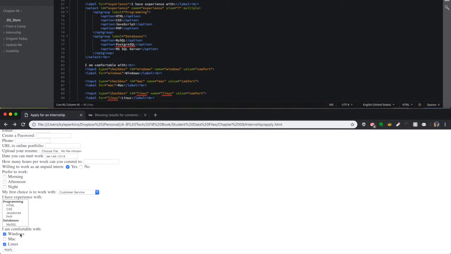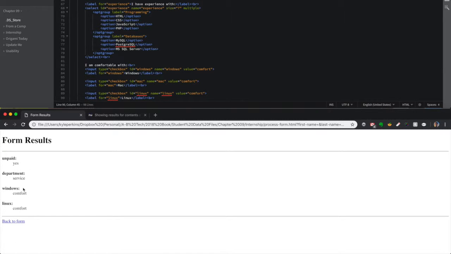Well, what if I just choose two? How does the information get passed to the form processor? Well, in this case, Windows is comfort, Linux is comfort, but Mac didn't pass. What you can do is set the same name for all of these, and that'll actually be passed as an array. But that's a little more advanced than we're getting into for this course. So in this case, having the name and the ID for checkboxes is perfectly fine. The value is just something that's going to be passed.